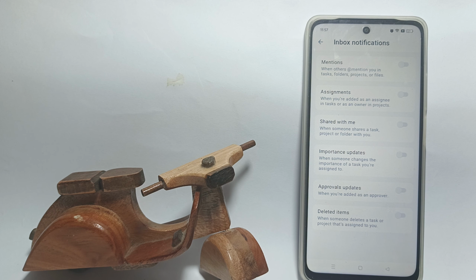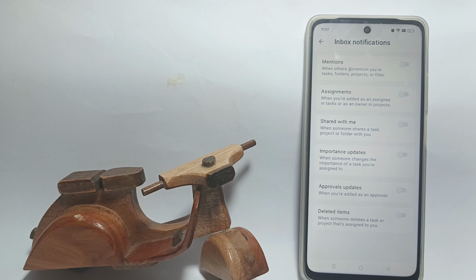So that's it, tutorial how to turn off Approvals Update Notification on Wrike application.